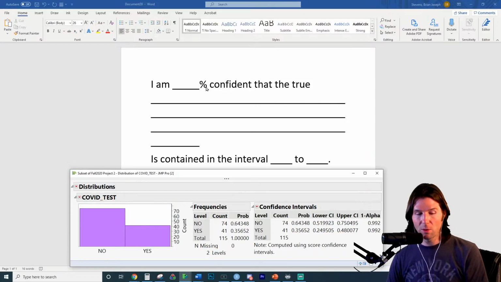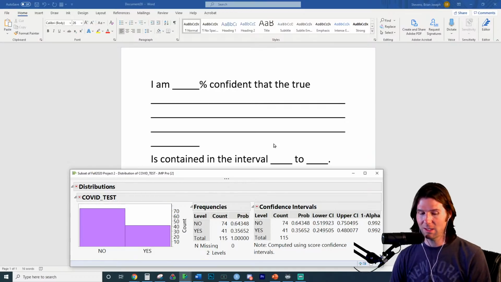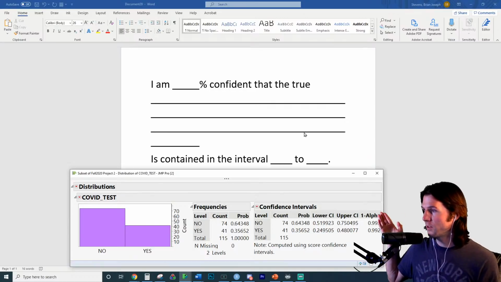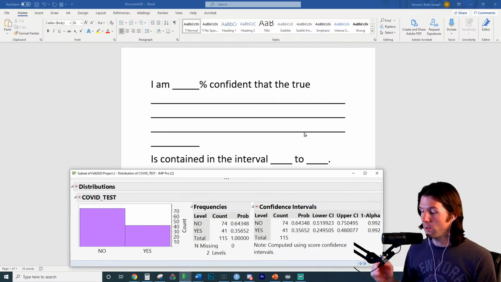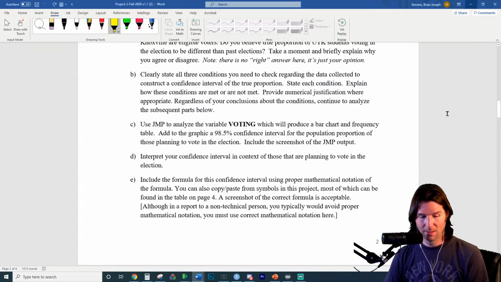Please note that you don't always say true proportion. Sometimes you'll say true mean. It just depends on what you are testing. But this is how to interpret confidence intervals right here. Just make sure to know where to look in the output. Here's the lower bound, and here's the upper bound for the students who have tested.